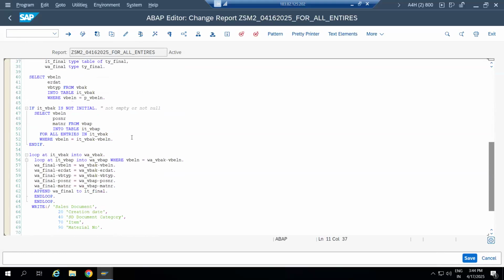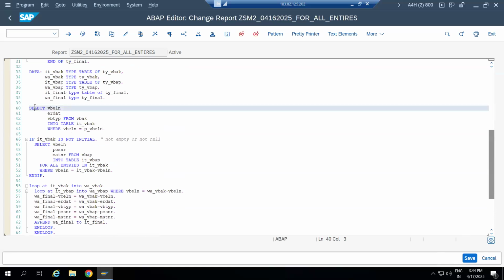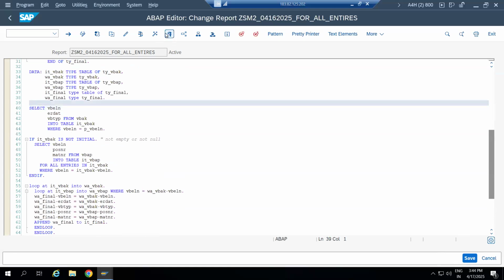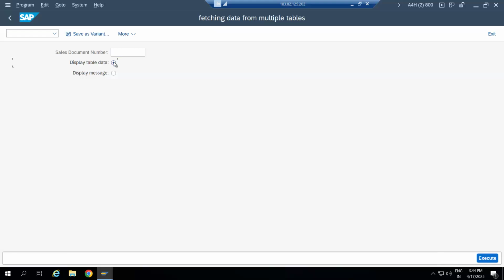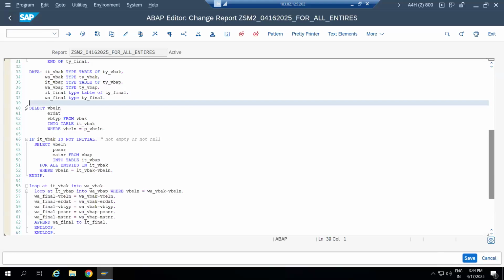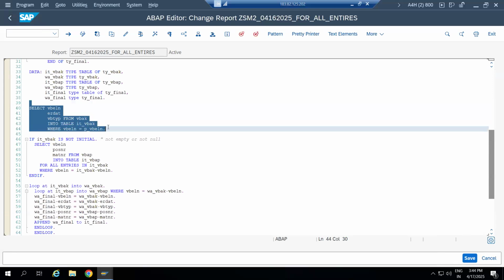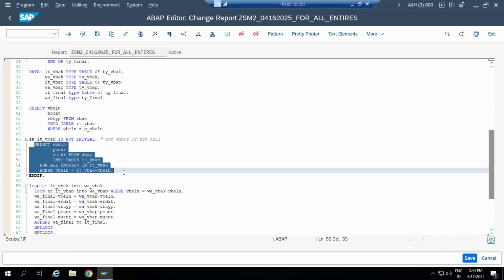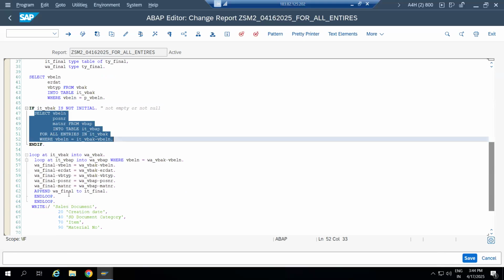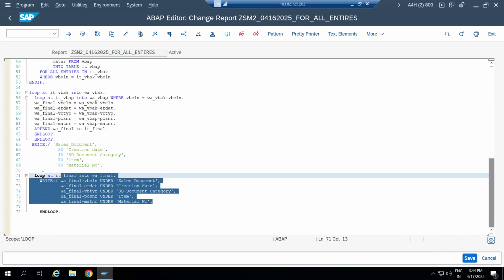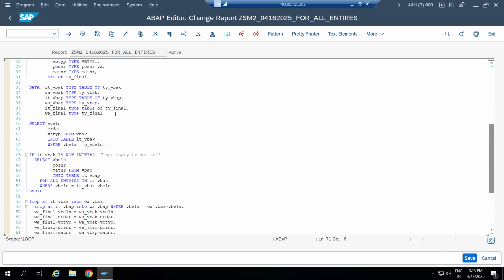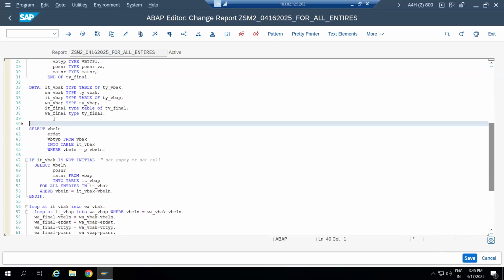Now we'll write the logic. Here I am writing a select query. What is the first radio button? It has to display the data. If the user selects the first radio button, it has to display the data. So this logic I have written here: fetch the fields from the first database table, then based on the first internal table, fetch from the second database table. Finally, it will be displayed using the final internal table. All this I will write with the help of an IF statement.